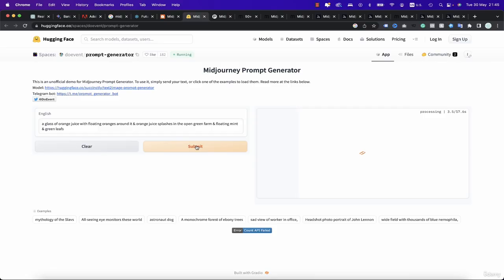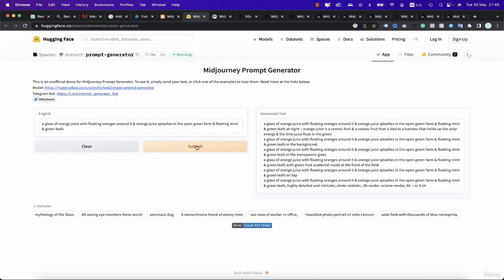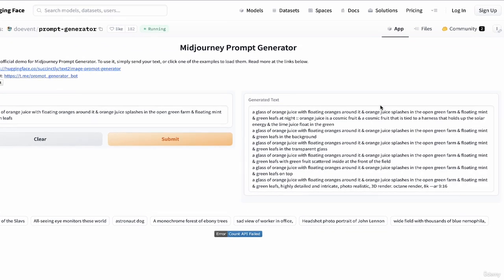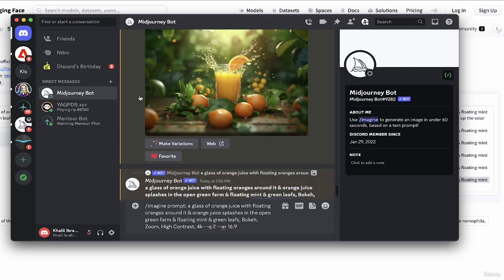And it's going to be generating some prompts for you. You don't have to think about different parameters or options like camera, lens, or something like that. So here on the right side, you do have generated text. You do have your main description and some details added to that one. For example, you can see that we have that description, and we have something like photorealistic 3D render, Octane render, 8K. You can copy something like that and try it out in Midjourney.